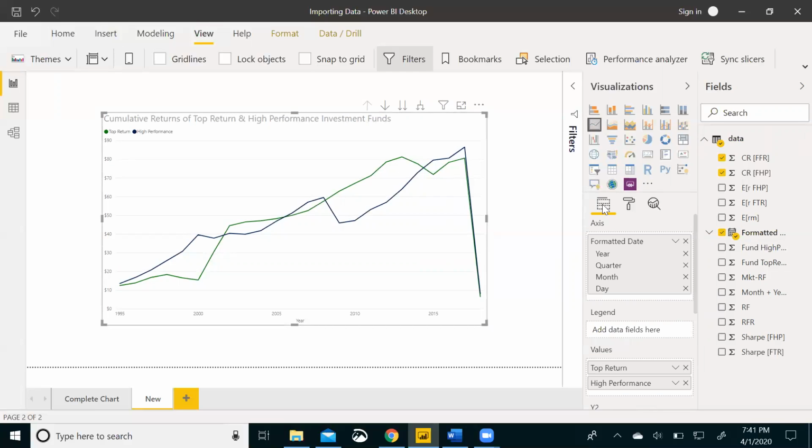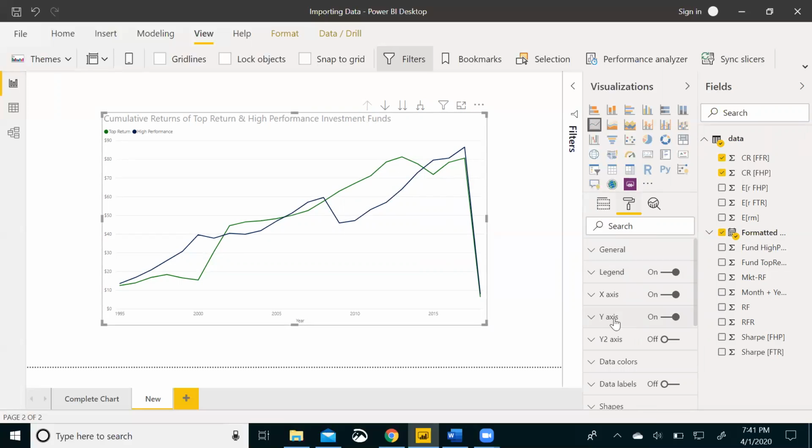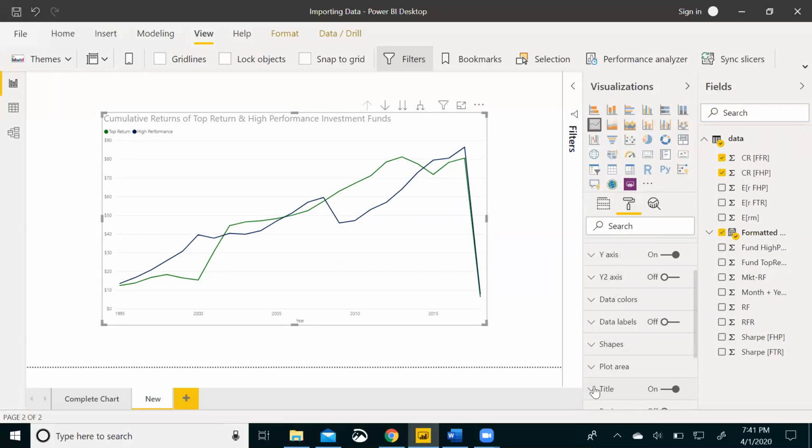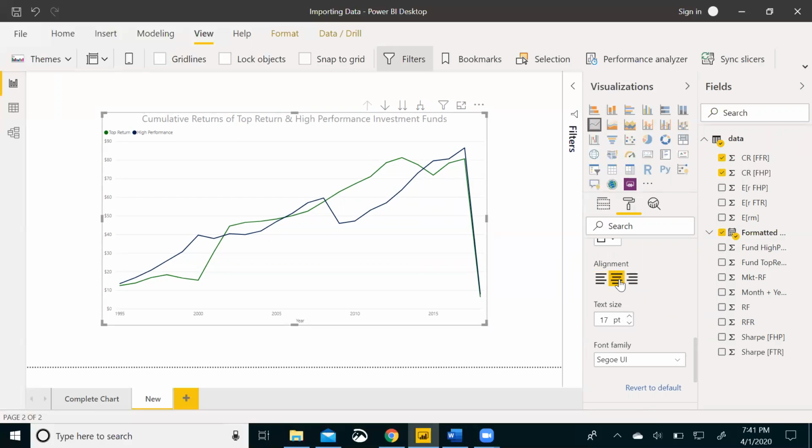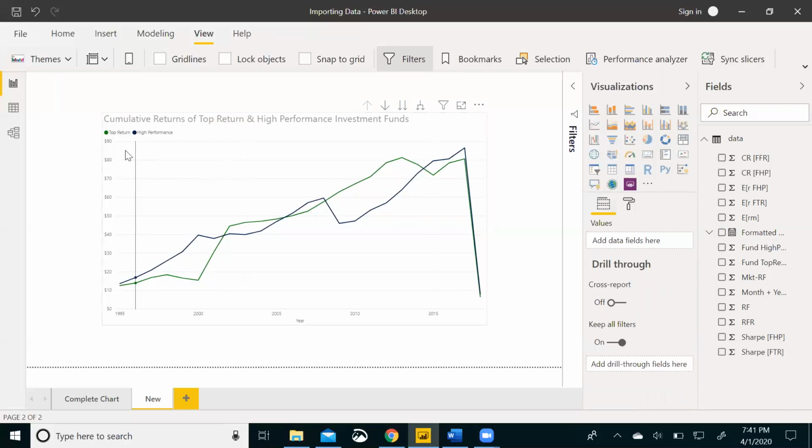But this is kind of formatted to the way I like it. So I'm actually going to bump up the title size a little bit more. If you wanted to align it in the center, you can. I prefer left alignment. All right, let's see. So if we look at this visualization, let's think about some other enhancements that we can do.